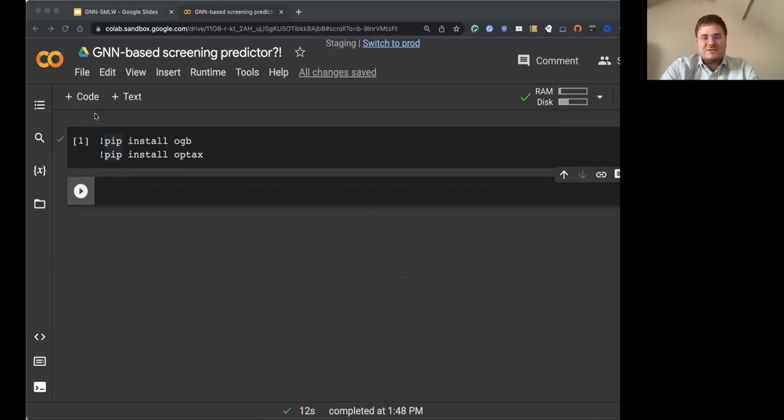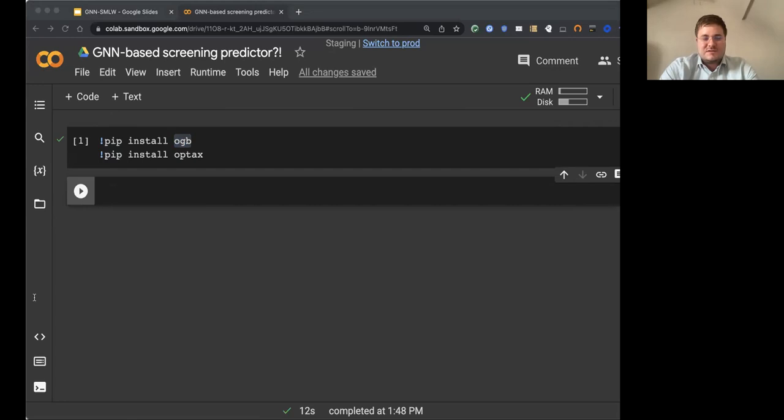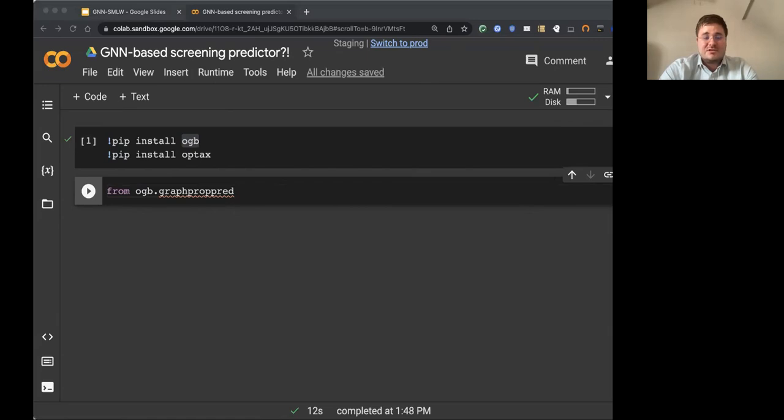Now we are going to try to understand a little bit more about the problem that we are solving. We're going to look into this OGB library and see what kinds of graphs we can extract from it, maybe inspect them a little bit, and understand better how our data looks and what it is. To do that, I am first going to load a library from OGB: OGB graph prop pred, which means graph property prediction.